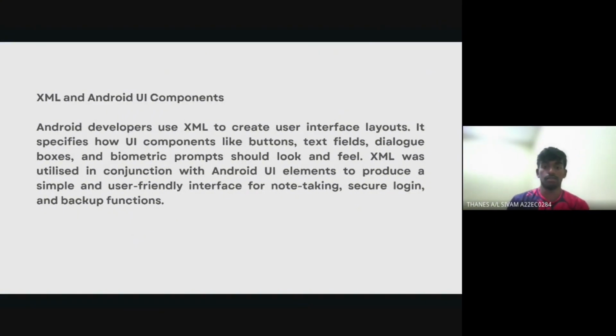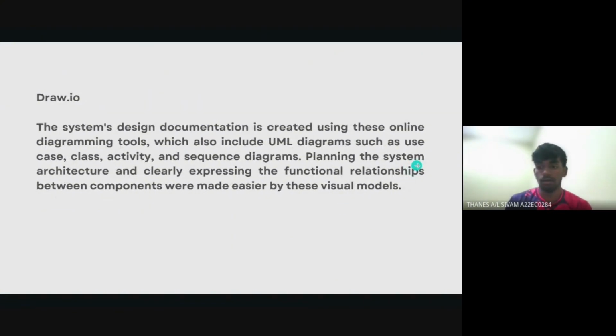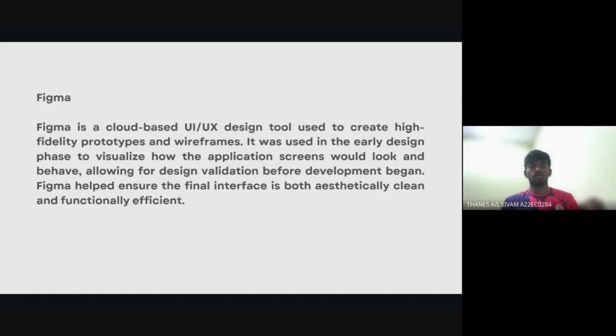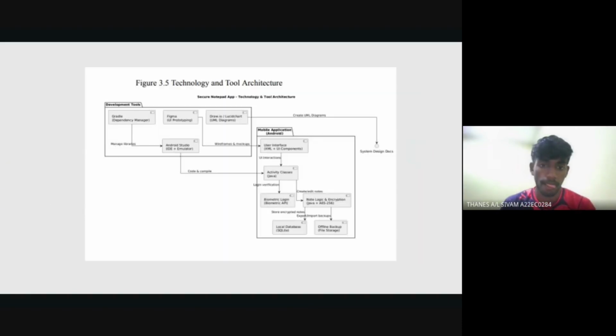Next is XML and Android UI components. Android developers use XML to create user interface layouts. So the main interface layouts are created using XML. It specifies how UI components like buttons, text fields, dialog boxes, and biometric prompts should look and feel. Draw.io will be used to draw all the diagrams in our system development. Figma is used for prototypes and wireframes, and all our interfaces will be created using Figma.